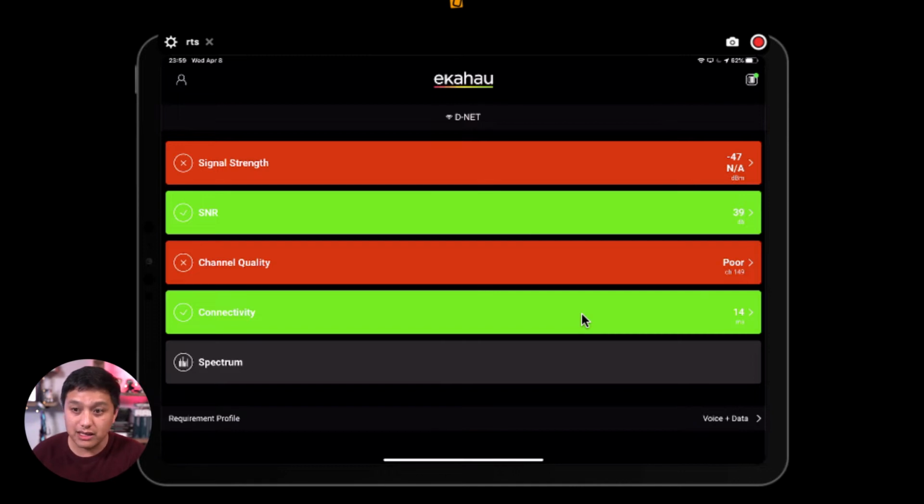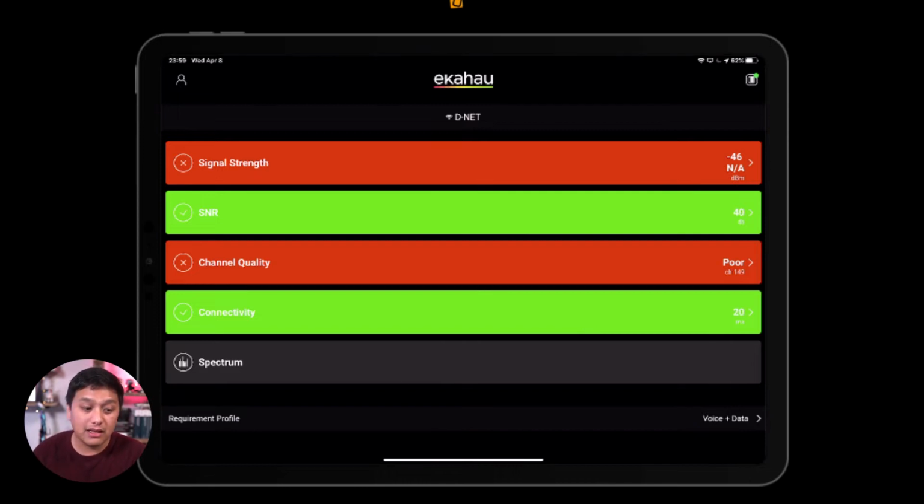Now, one of the really neat things here is, again, seeing the easy and quick pass-fail indicators here, but I can see I've already failed signal strength. But we did see within the requirement profile that for signal strength, I just needed a negative 67 or better, right? But I think I am failing signal strength because I don't have any secondary signal strength. And that isn't very clear here within Ekahau Analyzer as to what exactly you're failing or where you're failing.